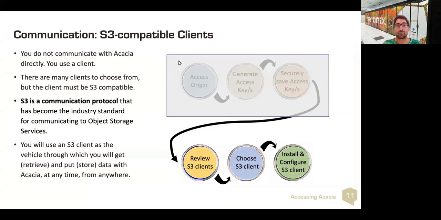There are many clients to choose from, and you're welcome to choose any of those, but we at Pawsey support a few, specifically because we've tested them for the Acacia system. S3 is a communication protocol that has become an industry standard for communicating between object storage services and other file infrastructure. You use this S3 client as your vehicle to retrieve and manage storage, and to manage the metadata of the data that you put there, from anywhere at any time, right? You don't actually have to be on Pawsey systems to access the S3 clients. You could use your own laptop as well to manage the data that exists on Acacia.